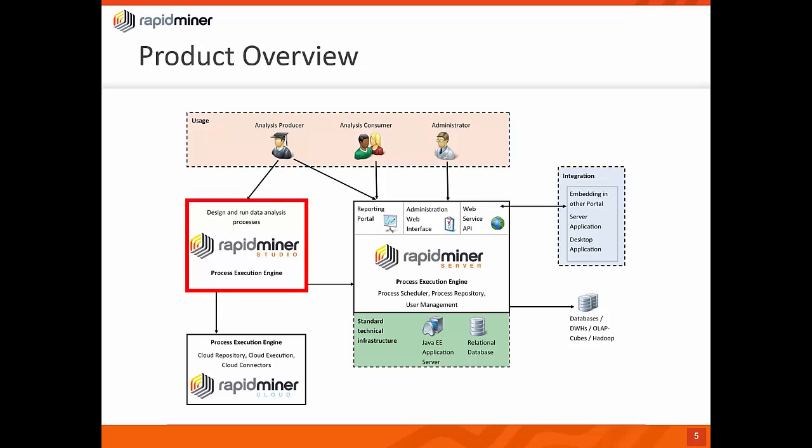Now you can see a product overview. This is RapidMiner Studio, which is our main product, where you can design your data processes and run them in the execution engine. And you can then deploy processes to RapidMiner Cloud, or you can deploy them on RapidMiner Server, which runs on enterprise hardware.